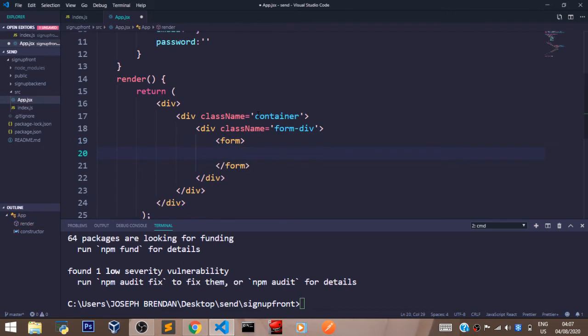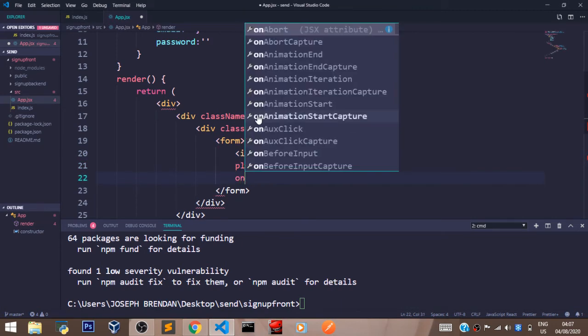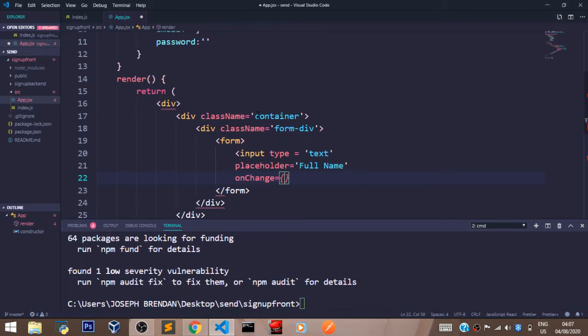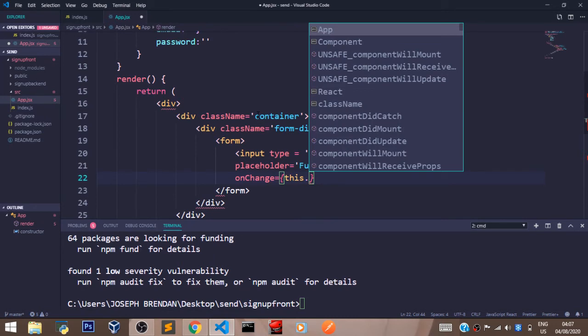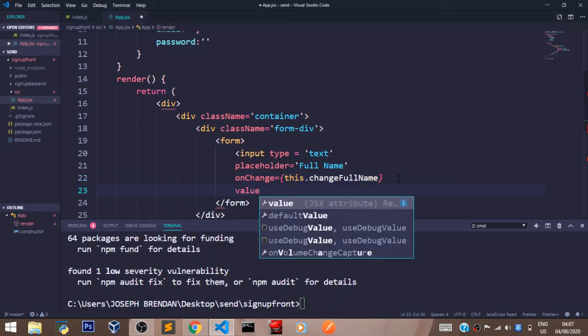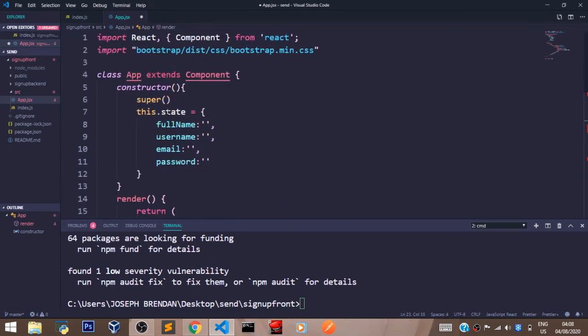Now here we are going to create a form proper with the form tag, and in our form tag we are going to have our first input field. Now the type of this input will be set to text. We are going to have a placeholder fullName. After that, we are going to have an onChange event listener that will listen for changes, and we are going to set this to a method that we are going to create. Let's call this method this.changeFullName. Let's call that this.changeFullName. And after that, we are going to have the value attribute, which will actually attach this input field to a value here in state.